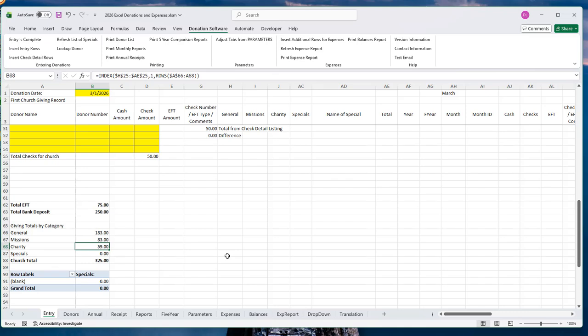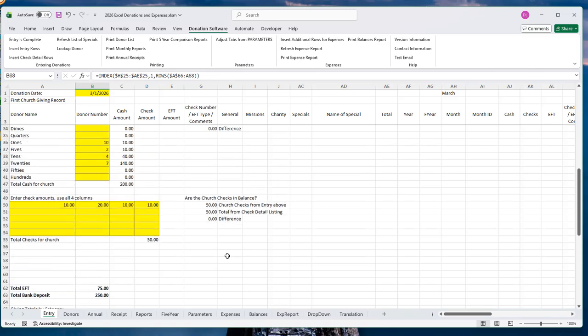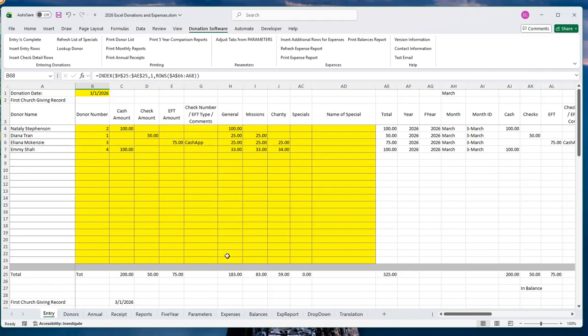When we are done with the detail entry above, with our reconciliation process, then we are ready for the software to move on. And again, within the donation software, this is the menu that we use to interact with the donation software. We have a menu item here called Entry is Complete, and that's what we click on when we are done entering this week's donations. And it will print the information here.